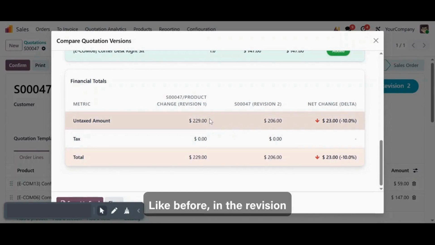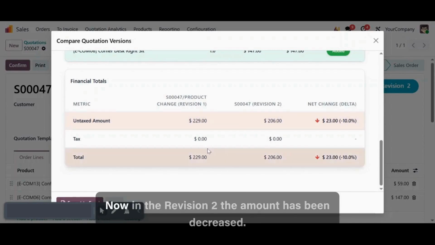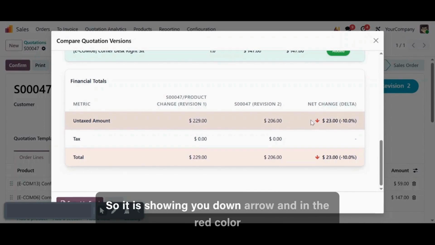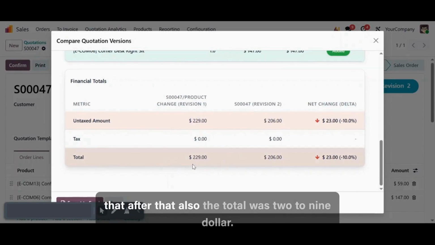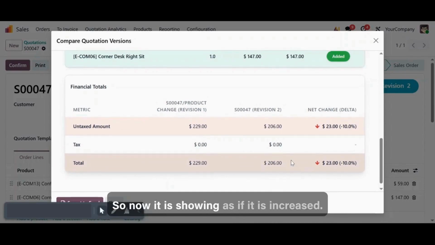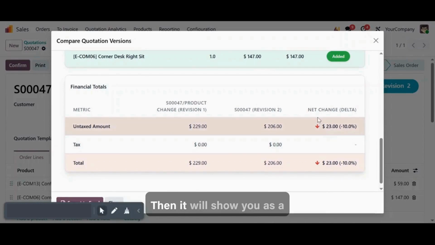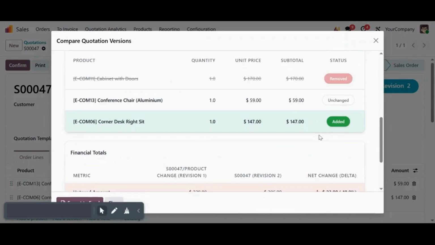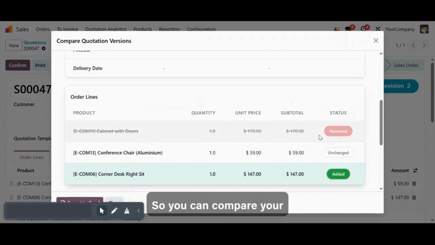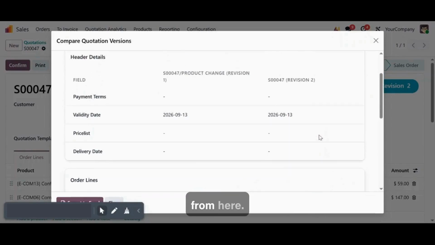Like before, in revision 1 the amount was $229. Now in revision 2, the amount has decreased, so it is showing you a down arrow in red color, a red arrow. After that, the total was $229, and now the total is $206. So it has decreased, so now it is showing as red. If it is increased, then it will show you a green upward arrow. So you can compare your revision quotations from here.